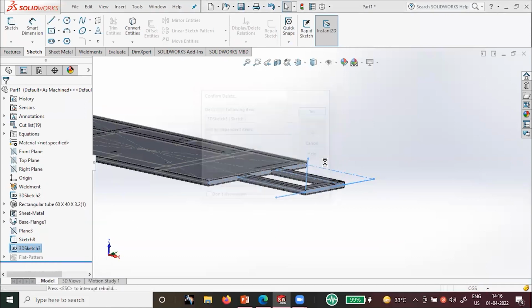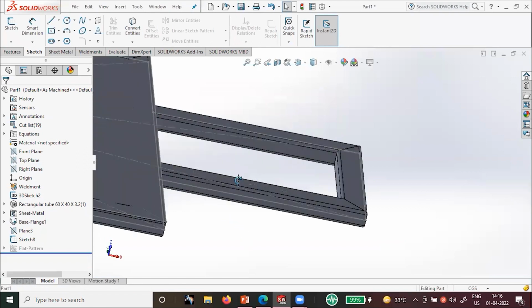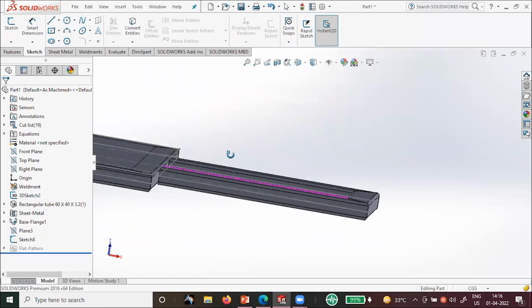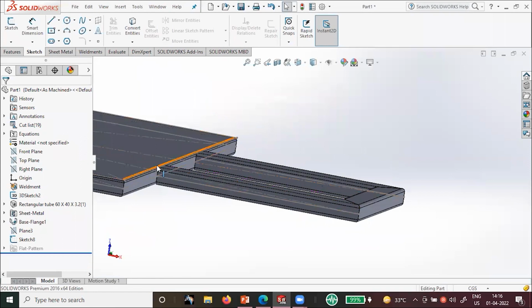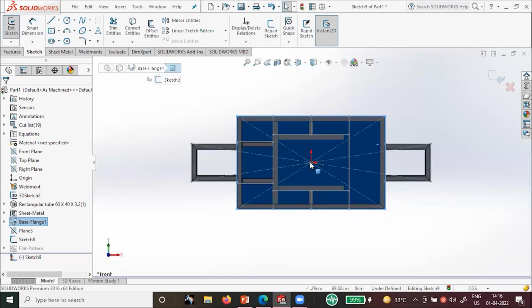Delete it. Okay, so select this face, and I'm selecting this face. Go to this sketch option. That should be my front view.